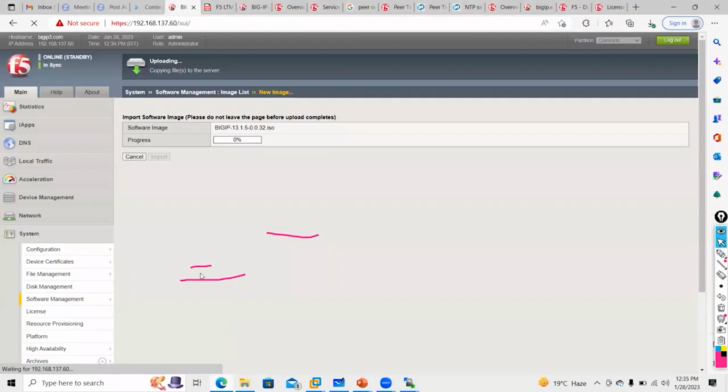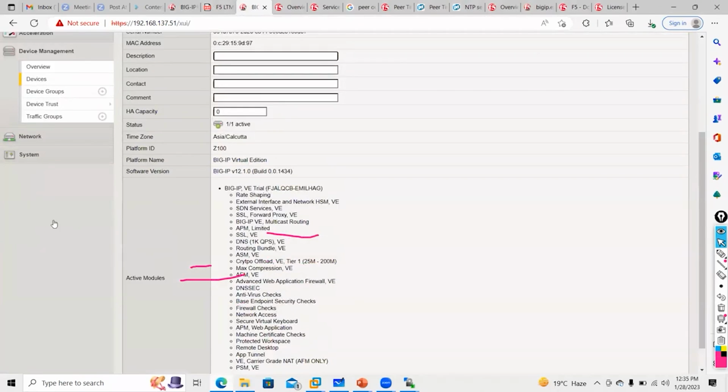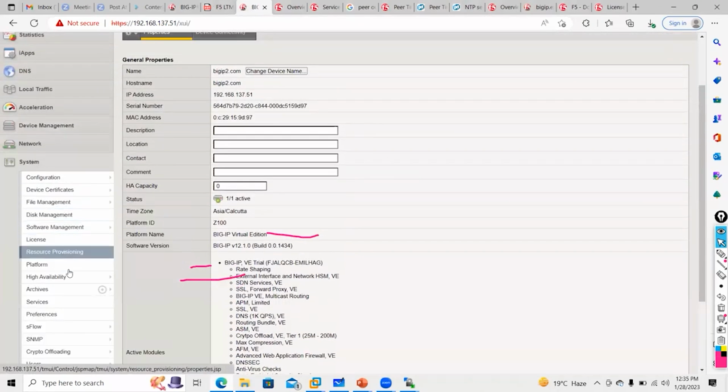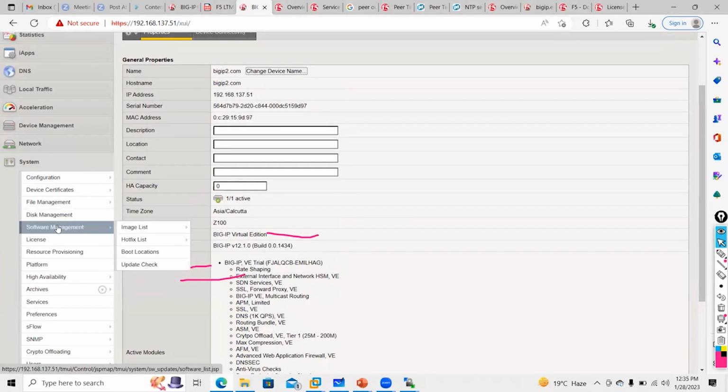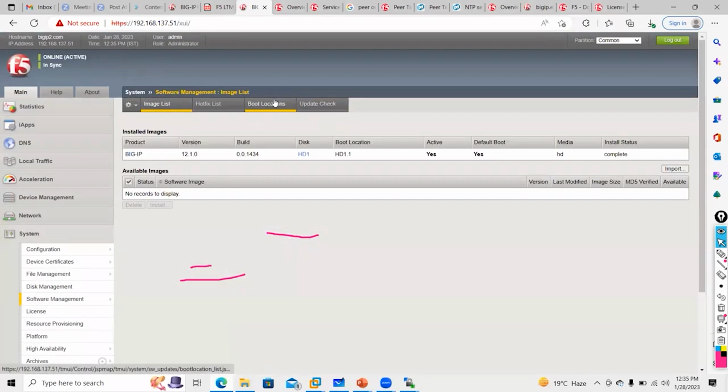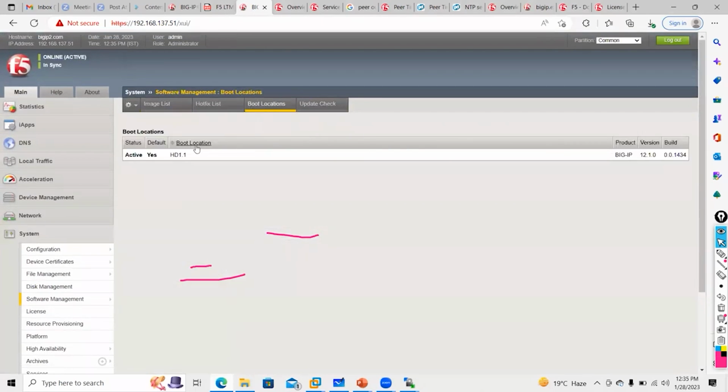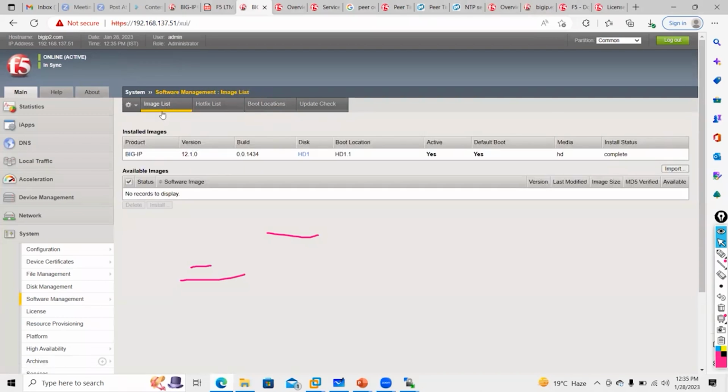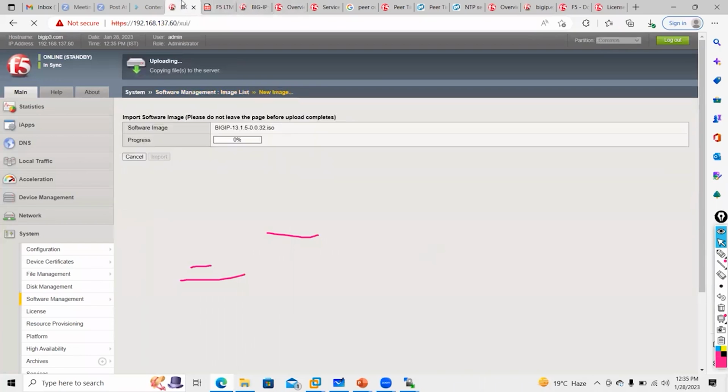So I will show you: system, software management, boot location. You will see here one more boot location like HD 1.2. So just select it and you will be able to upgrade. That is the only thing which we need to take care.